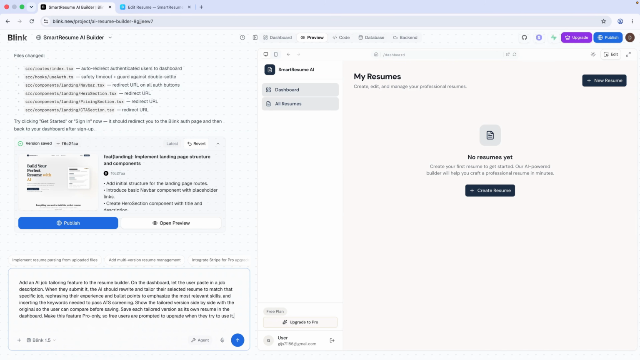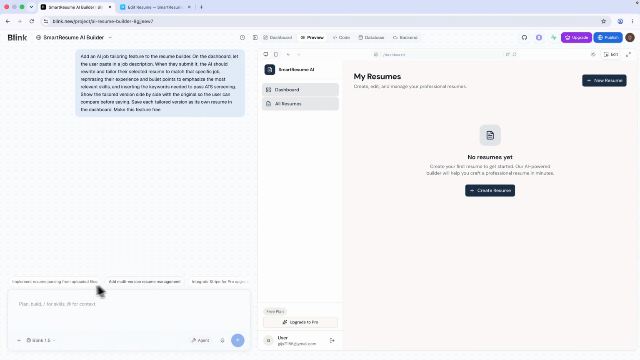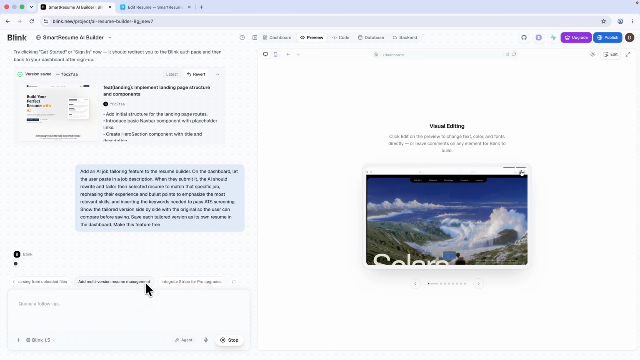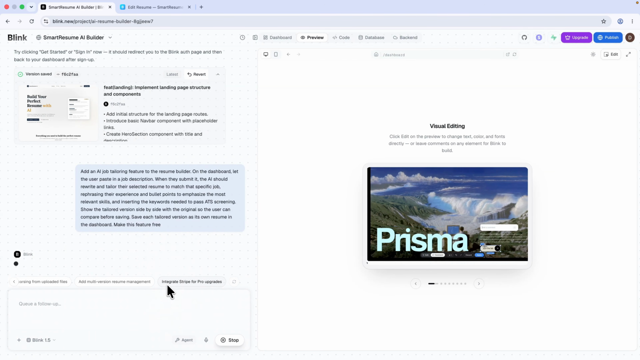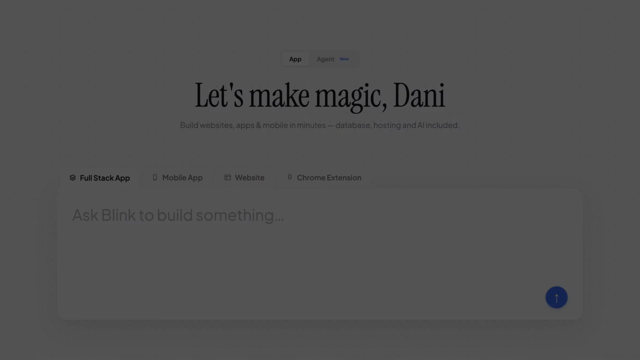For example, if you need a certain skill, it needs to list that skill. Make this feature pro only so free users are prompted to upgrade when they try to use it. Now actually I'm going to remove this last line since I actually want to use this in the test, but you could also do this. Now what's interesting here is that you also have these other follow-up prompts that you can give, like implement resume parsing from uploaded files, add multi-version resume management, and basically it just suggests what to do next.